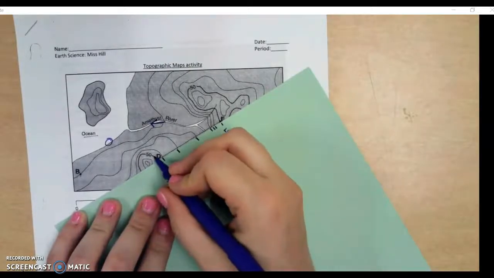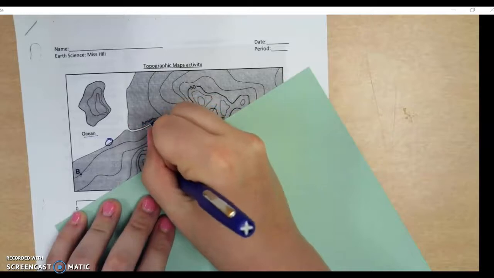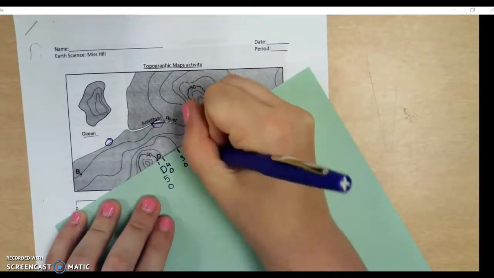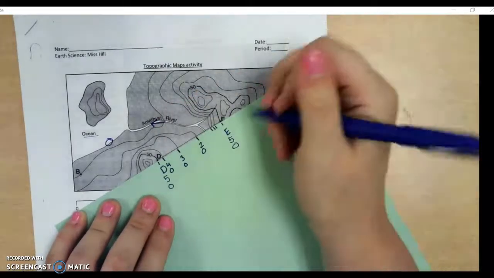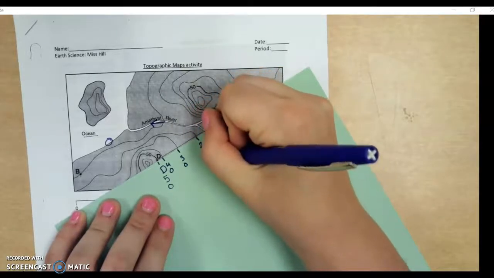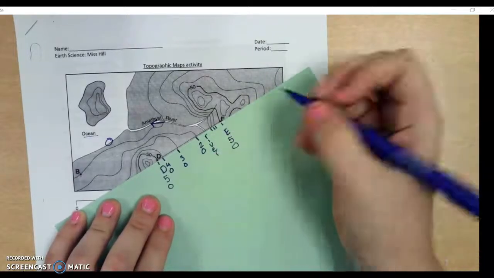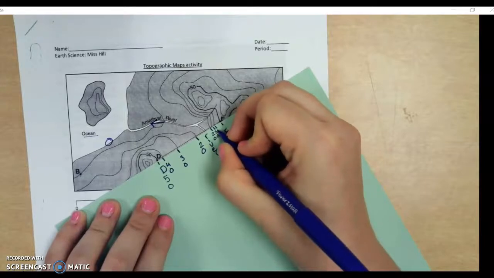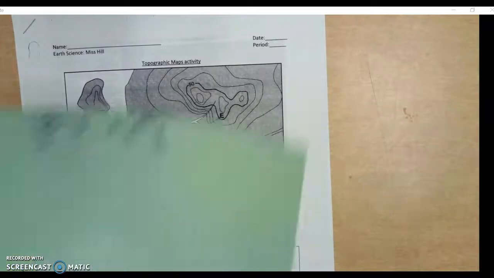So remember our contour interval is 10 meters. So this next one is 40, and then 30, and then 20. This is a river, so I always like to label rivers. And if you notice, I labeled down. Now we're going to go back up because we need to get to 50. So this is 20, 30, and 40. So we've got our information.